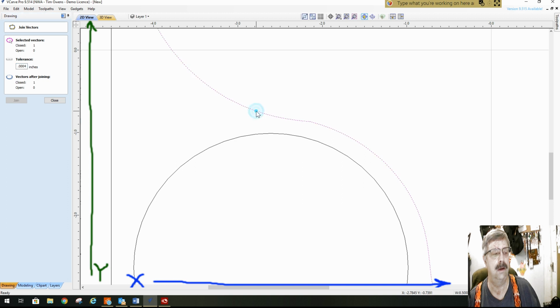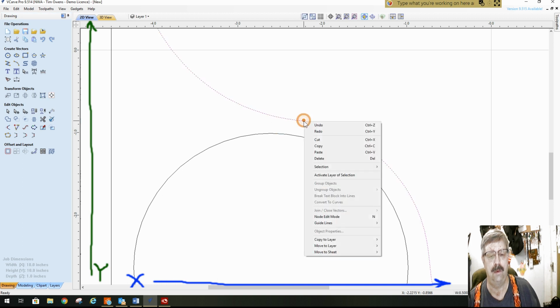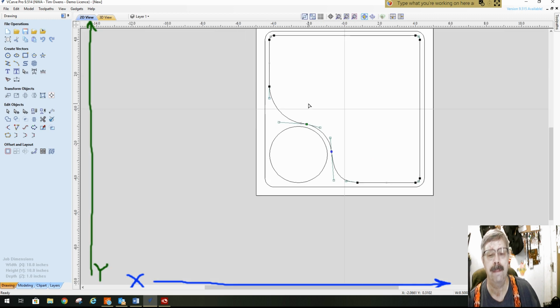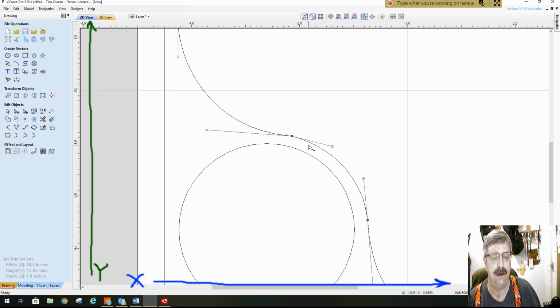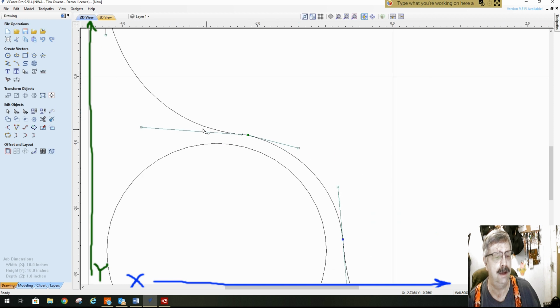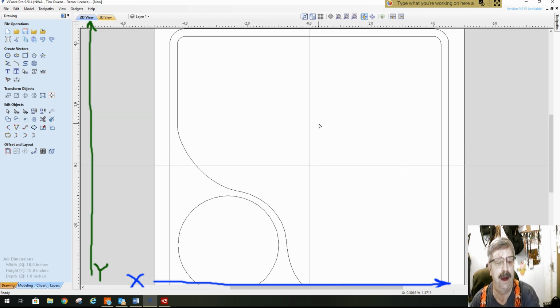And I can make them now one solid line. Okay? And if I don't like that still, I can still come down here, drag this down a little bit, and just move this in a little bit. See how much smoother that looks? Okay, I'm happy with that.